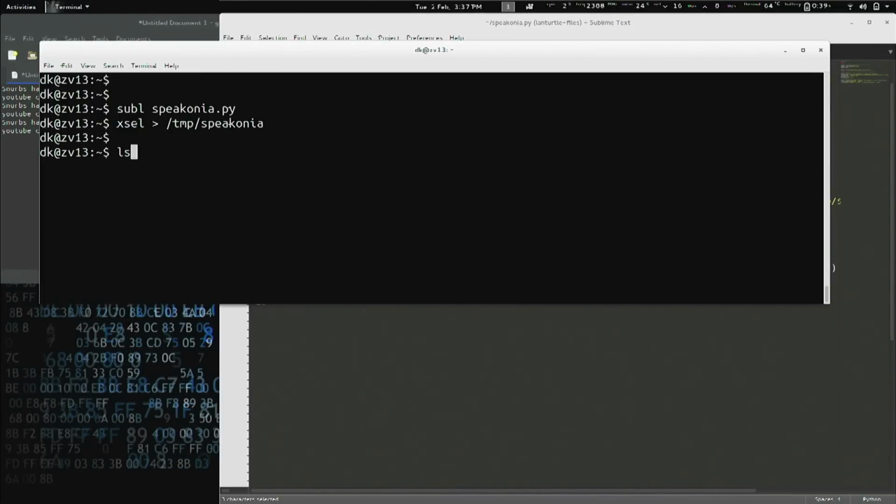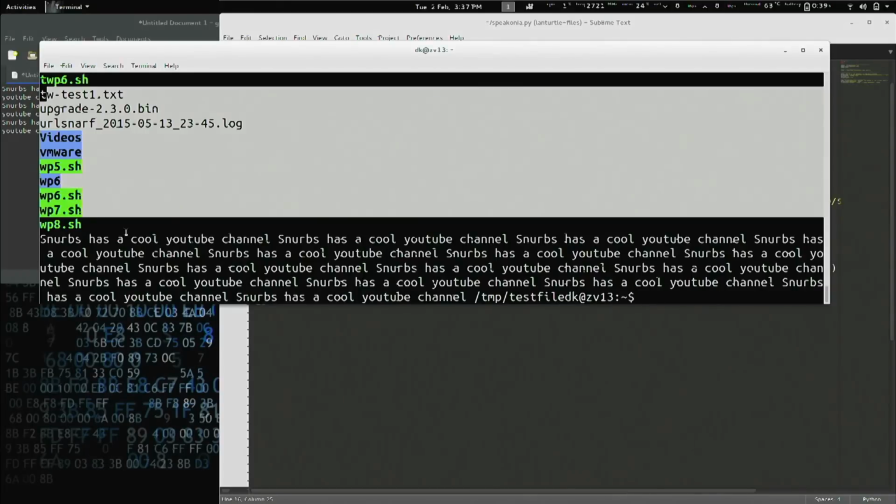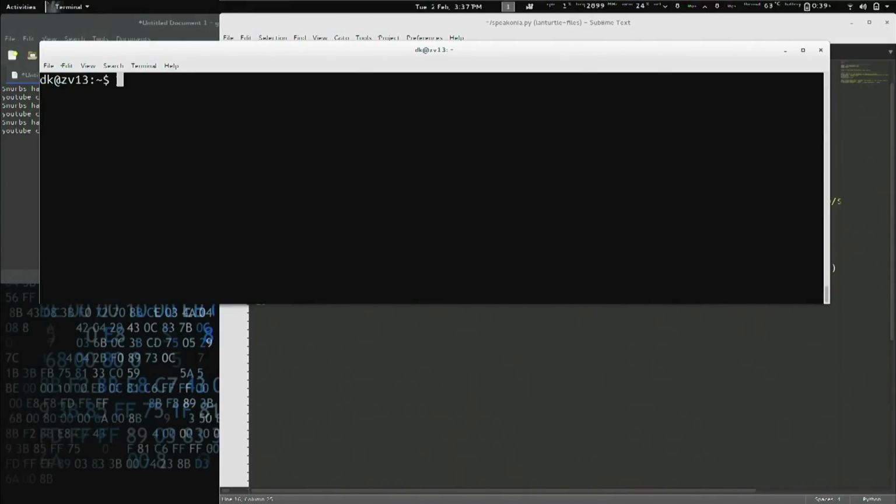So I could do ls, right, and it's going to give me all that stuff. And I could do ls semicolon cat /tmp/ what did we call it, test file. And you see it does this followed by that, right? Well, what ampersand does is say, hey, if this command is successful, continue on and do that. Which is awesome because if the first command wasn't successful, then it's not going to do anything. Which is kind of cool.